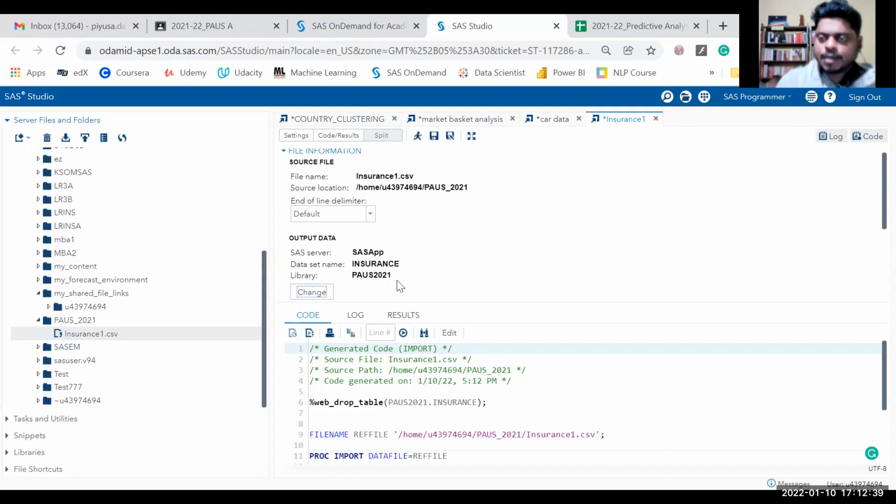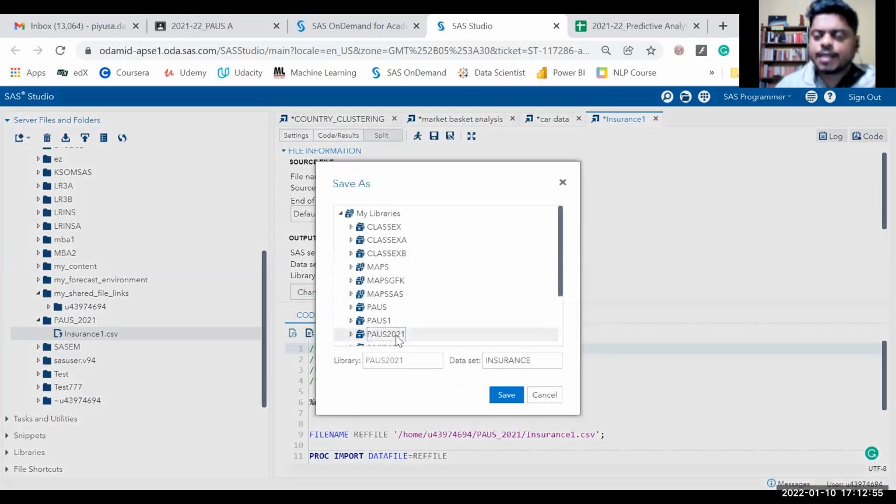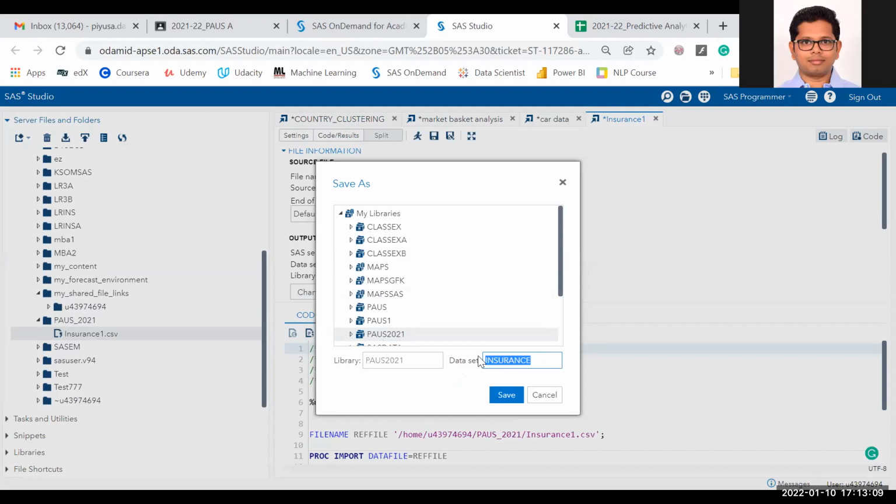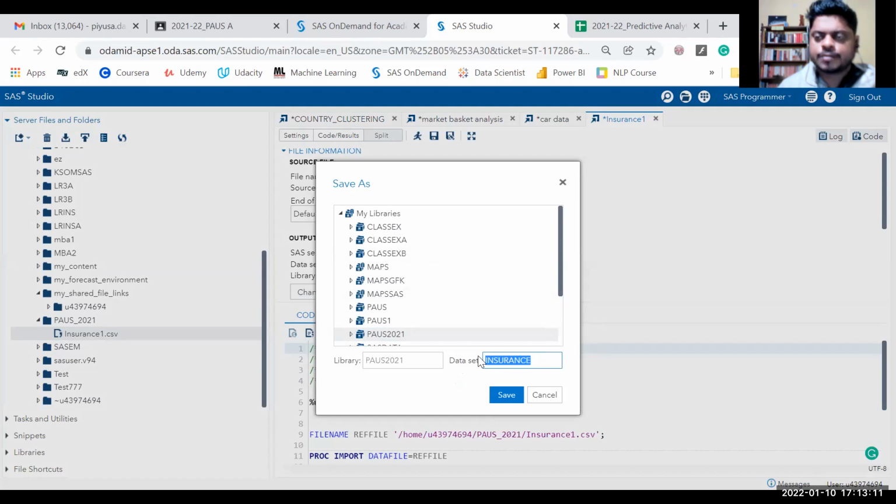So what I'm telling SAS now is, no, I have an already existing library which I have created. I want you to store this insurance data set in that library, right? So I selected my library which I had created and gave the dataset name rather than import. I said this is an insurance dataset, so I'm giving the dataset name as insurance. Is it clear? Yes, sir. Anybody who is having difficulty up to this point?